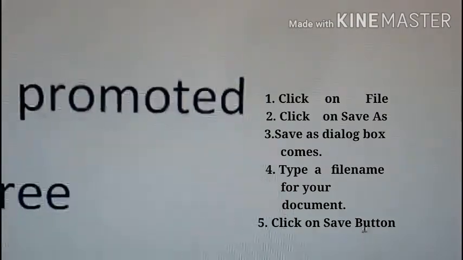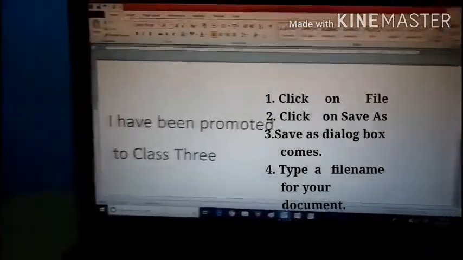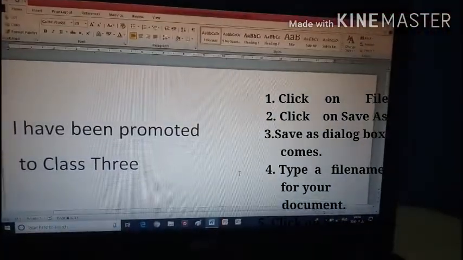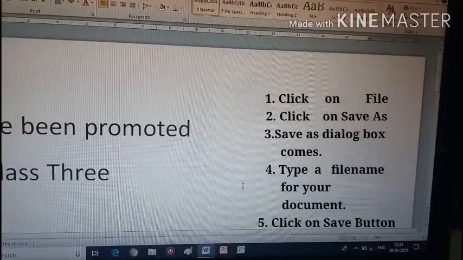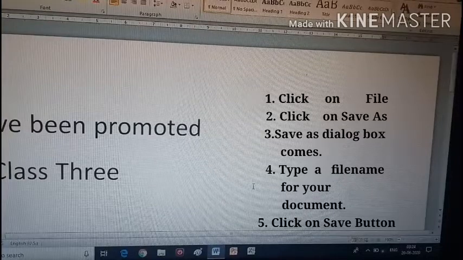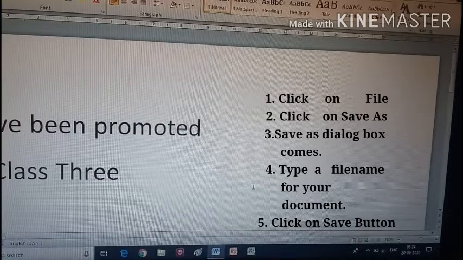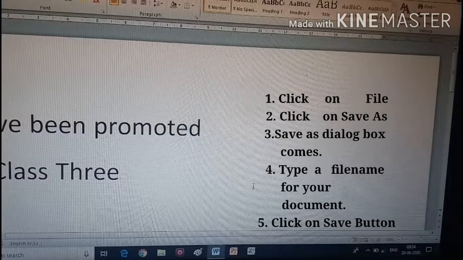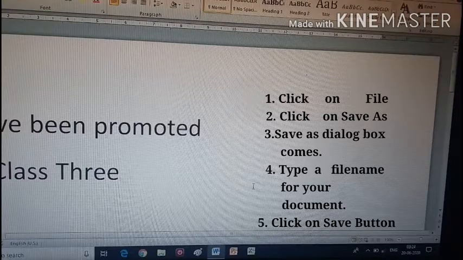Once again, I will show you the steps. Read the steps once again. First, click on the File tab. Step 2, click on Save As. Step 3, the Save As dialog box appears. Step 4, type a file name for your document. And step 5, click on the Save button.